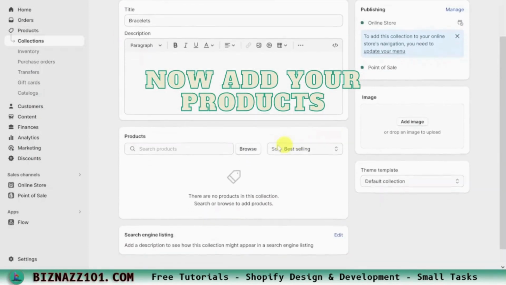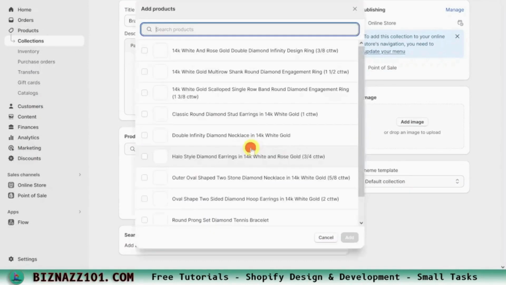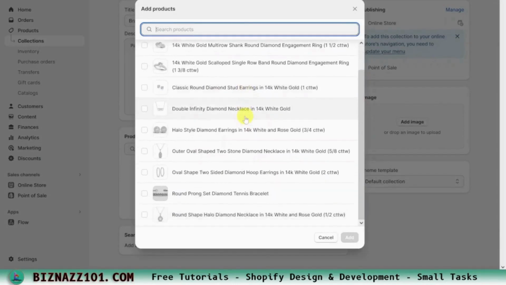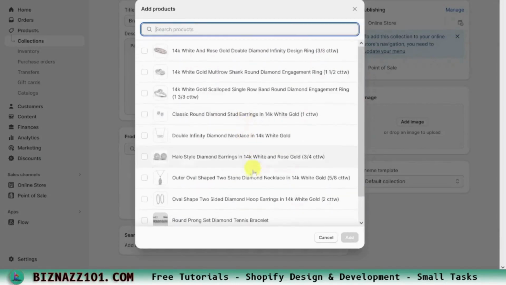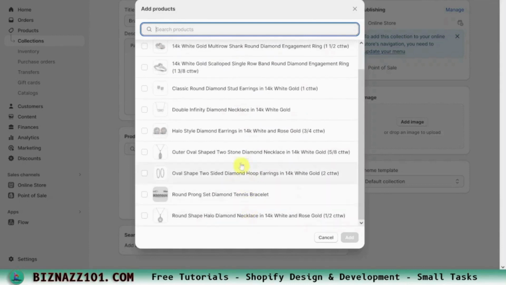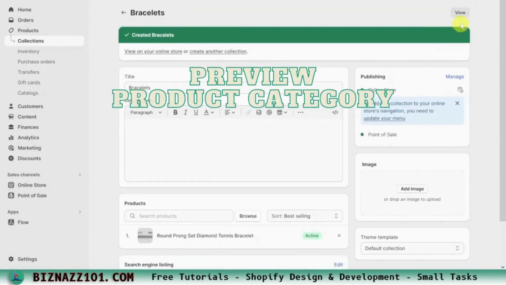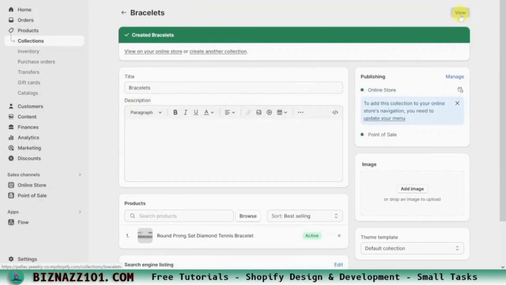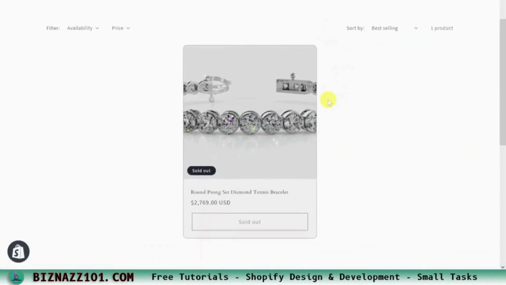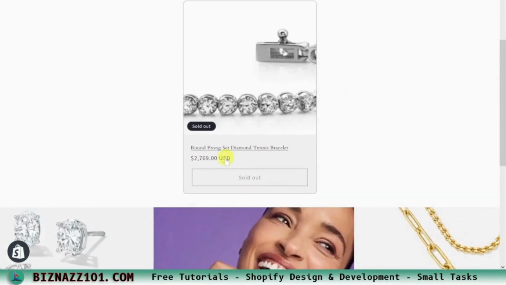To finish setting up our new category, we must add some products. To do this, scroll down and click the Browse button. Next, select the products you'd like to add to this category. For our example, we will choose this bracelet. When you are finished, click Add. You have now created a new category. Select View at the top of the page to preview the changes. As you can see, our new category is visible in our Shopify store.